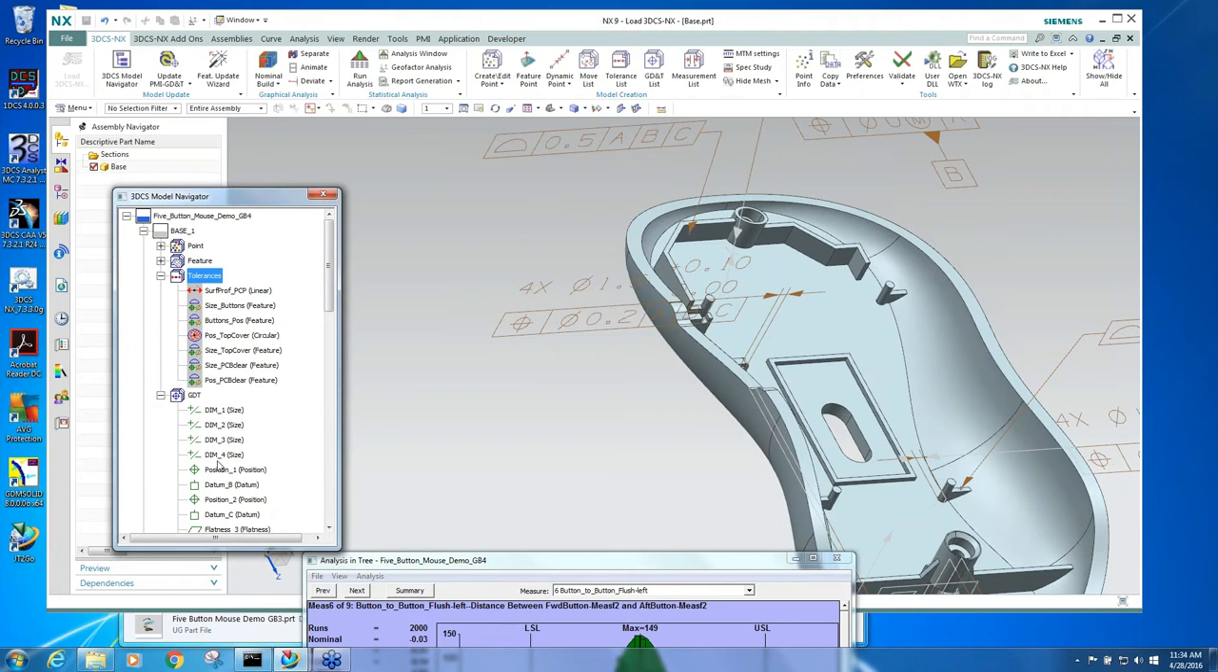So the idea is maybe I started this model and there was no PMI available yet, so I don't want to not be able to do my analysis, so I tolerance it with DCS. You're integrated in NX, the part's been updated, it now has PMI, so you just turn this stuff off, you extract the PMI, and now you're deviating the part according to the CAD.